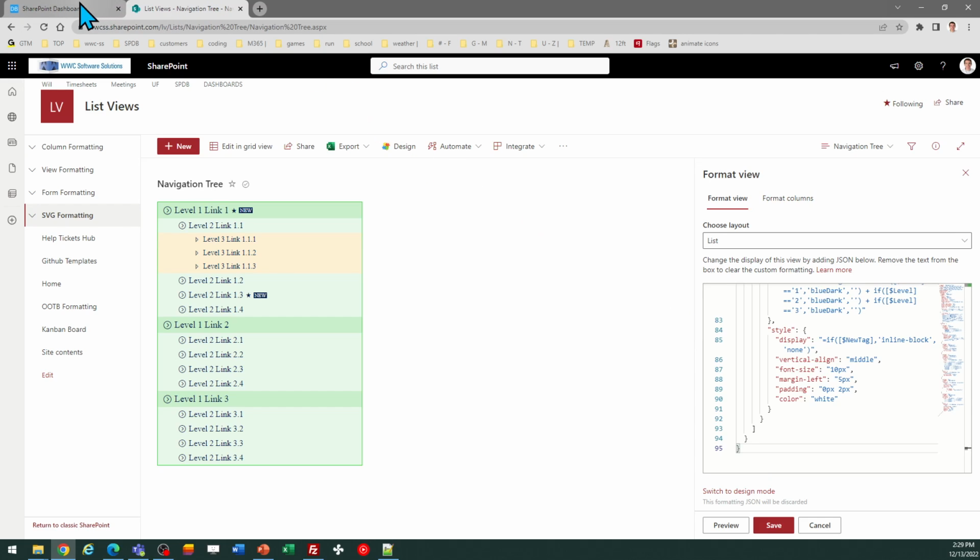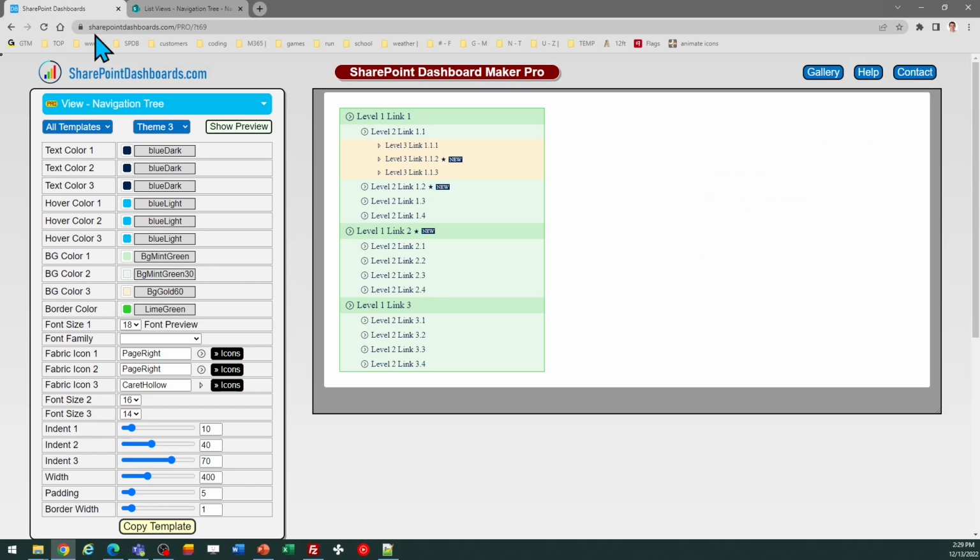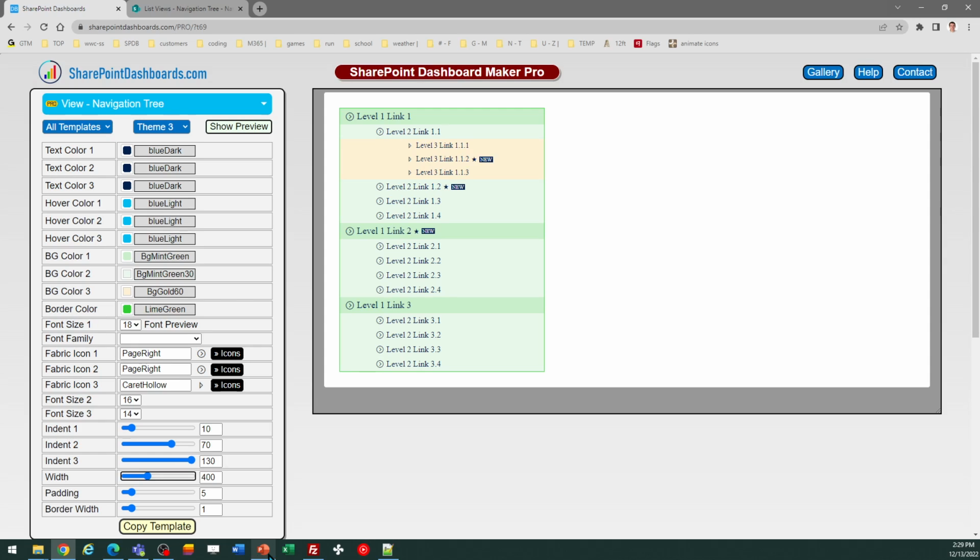And as I mentioned, you can control the indent as well. So we have indent 1, 2, and 3. So maybe I really want to indent those more. Let's try changing those values just to see what it looks like. Whoops, 70. Let's try that. 130. Now the preview window up in the top is really helping me visualize things. So I really know what I'm going to get even before I apply the template.